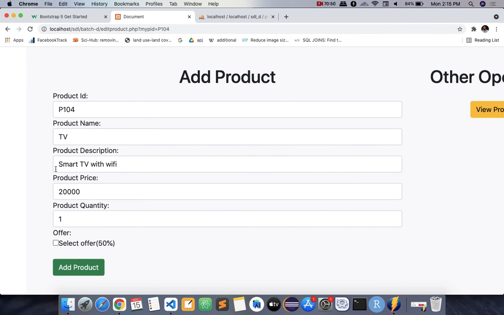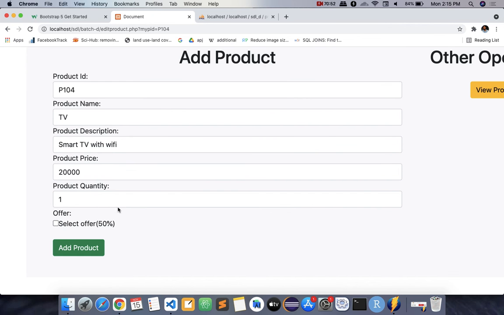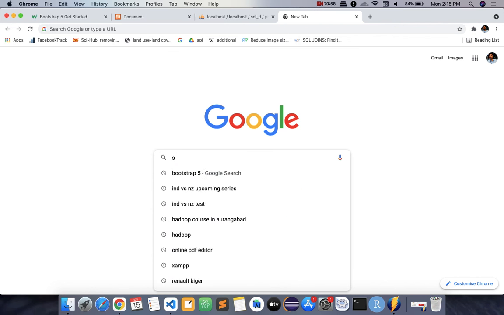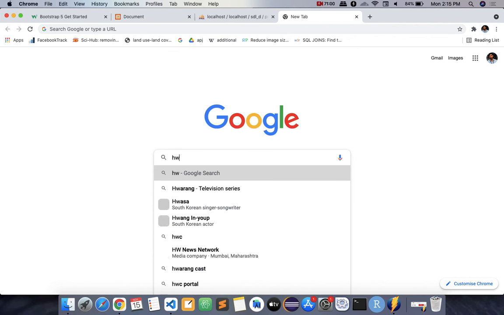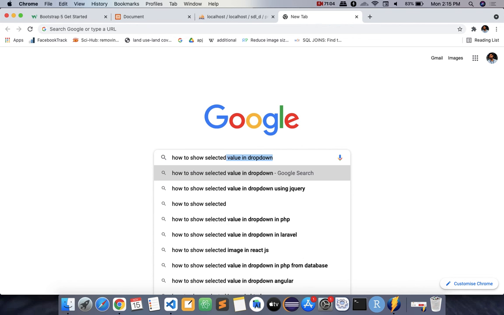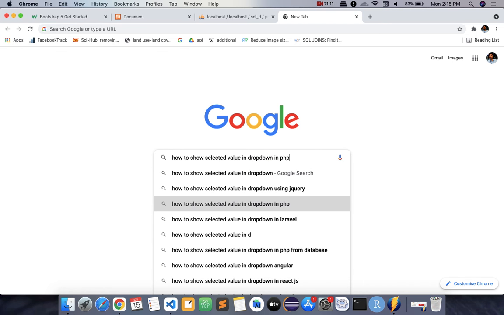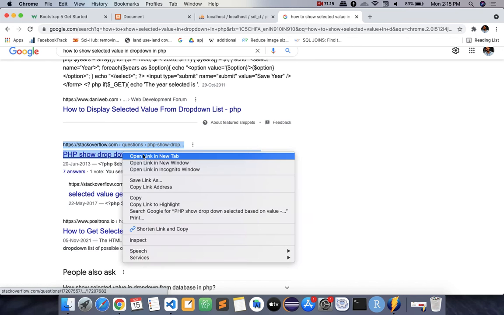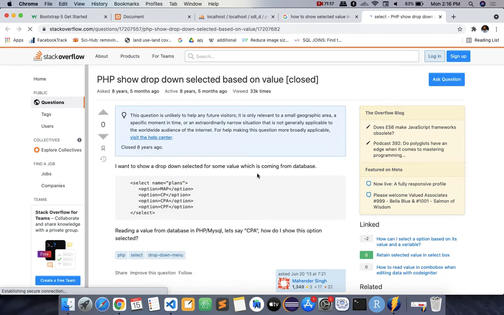Okay, do you have any query till this point? Okay, only the drop down and the check box are remaining. So we'll Google it. Frame your query: how to show selected value in drop down in PHP. Search for the right answer from Stack Overflow. Read the code.